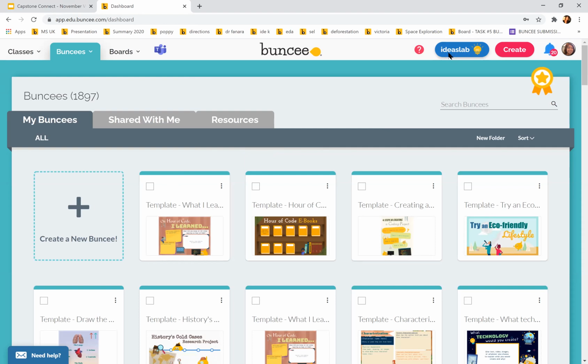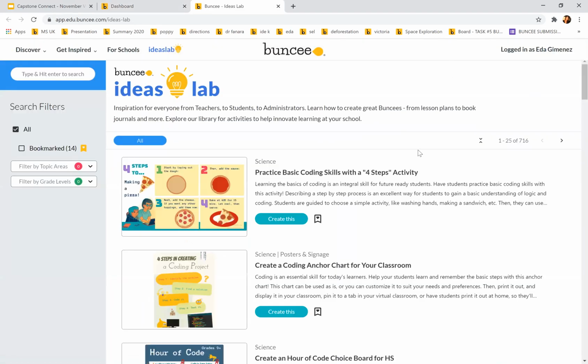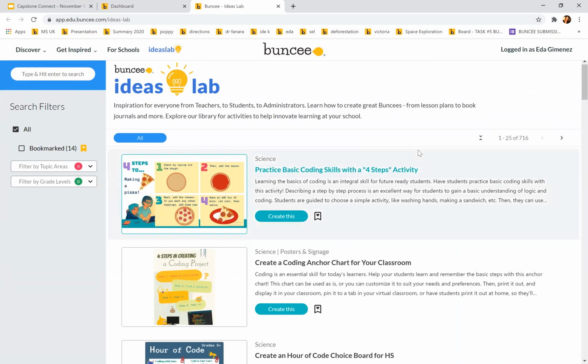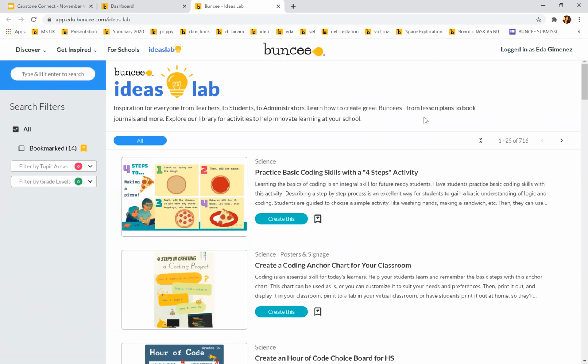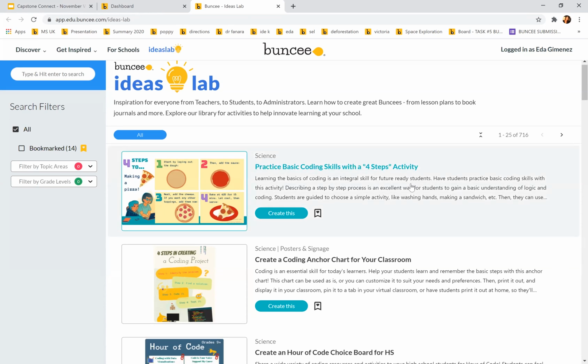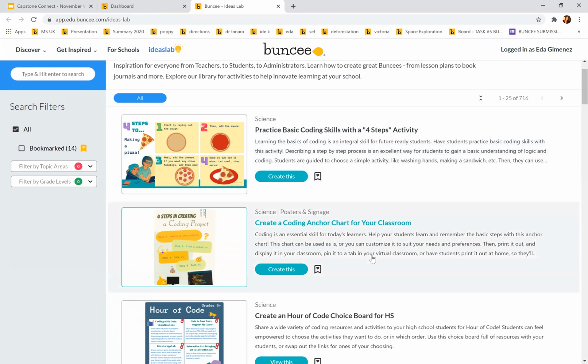You'll select Ideas Lab. And this is also where you're going to find amazing different resources, not just for Hour of Code, but really for any sort of subject area and any sort of grade level. Once you hit Ideas Lab, this is an amazing resource that's, as Shannon had mentioned, really shared by users in our community as well as from the Buncee team too. What's amazing about this is that if you don't know how to get started or what to create or what innovation to bring to your class, head over to Ideas Lab and you'll be able to find different teacher tested classroom ready activities that you can scroll through, especially for Hour of Code.